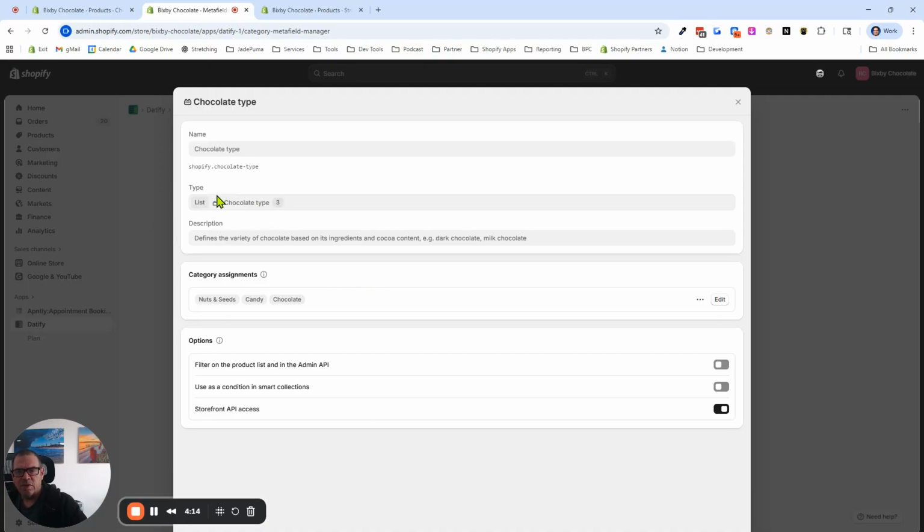It gets a little bit confusing here, unfortunately, but Shopify doesn't allow us to do this any other way. So here I am, looking at the chocolate type metafield, the category level metafield. And here I can see it's assigned to nuts and seeds, candy, and chocolate.